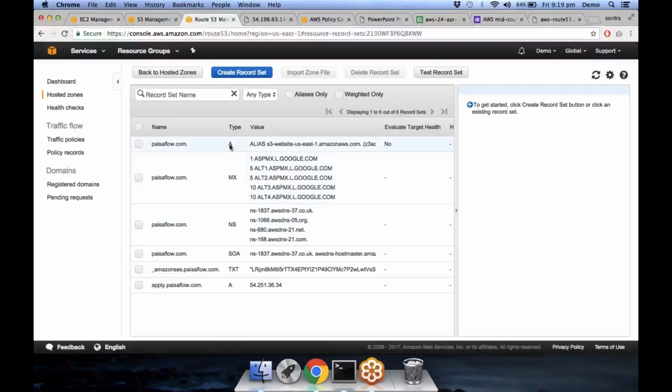Like this is an A type record. MX is basically for your email servers. These things you can do yourself, but name server and SOA records will be created automatically for you if you have registered the domain in Route 53. Even if you have not registered the domain, you create a hosted zone like this, and you will still have these two records created for you.